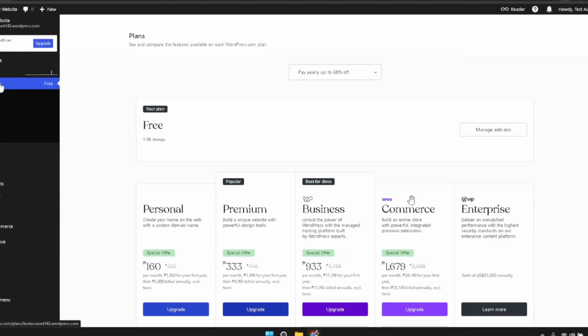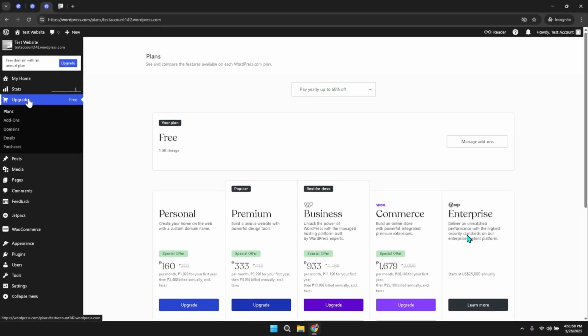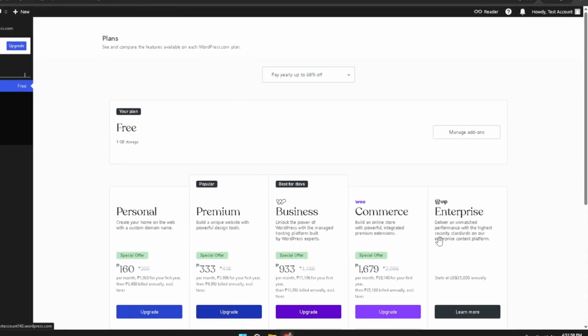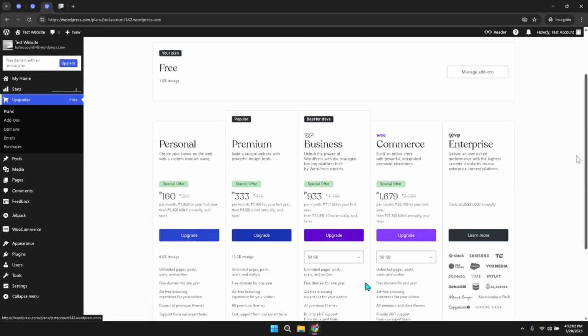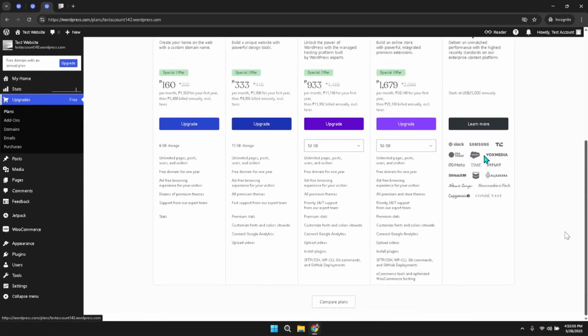Common comparisons include storage limits, custom domain support, plugin or theme access, monetization options, and priority support. If you run a blog, focus on content tools and storage. If you're building an online store, pay special attention to e-commerce features and payment integrations. For business sites, priority support and advanced SEO tools can be deciding factors.